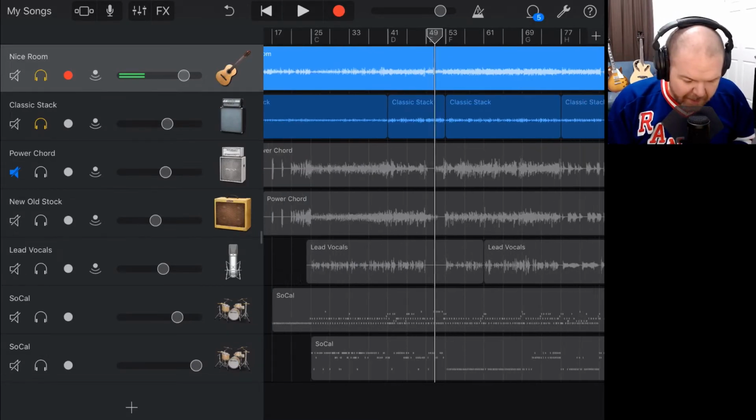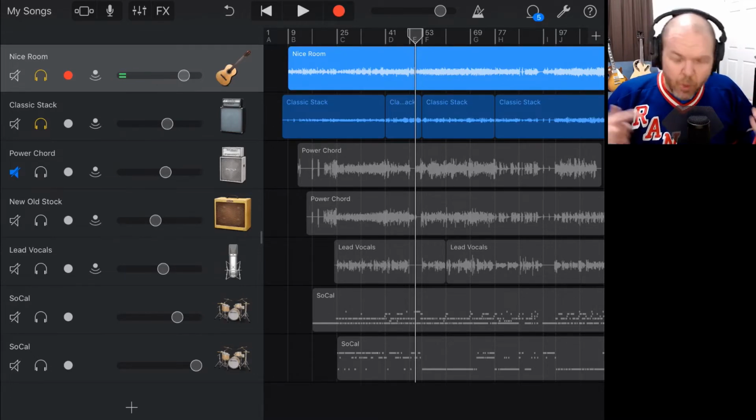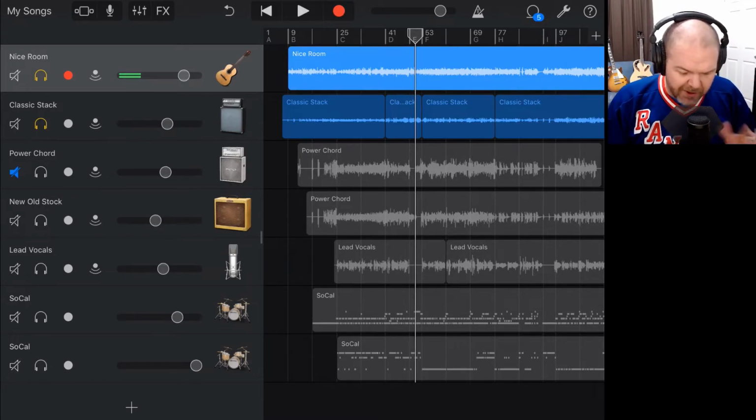So it doesn't mean that every part will be the same here. I don't know if I'll do that bit there where I follow the acoustic with the bass, but it sounded pretty cool at the time and I just went with it.